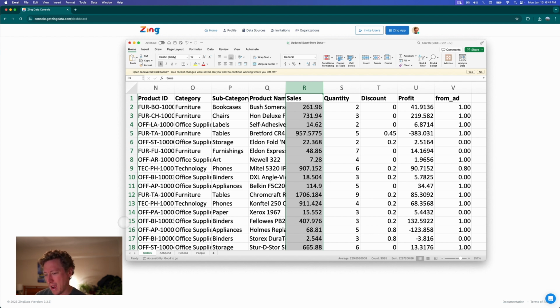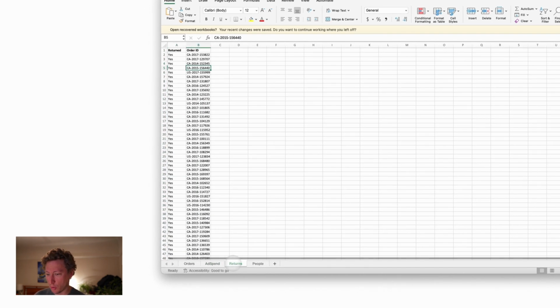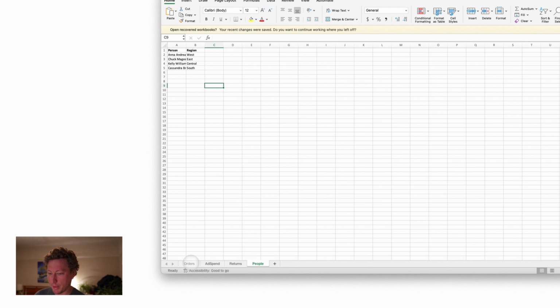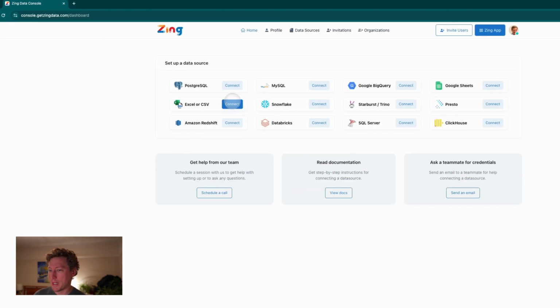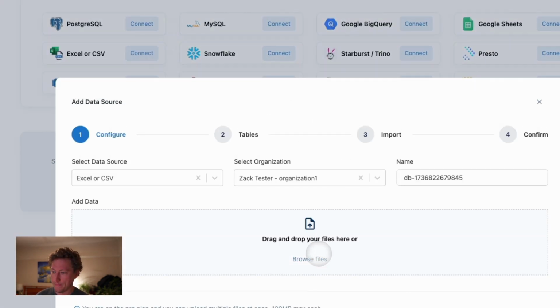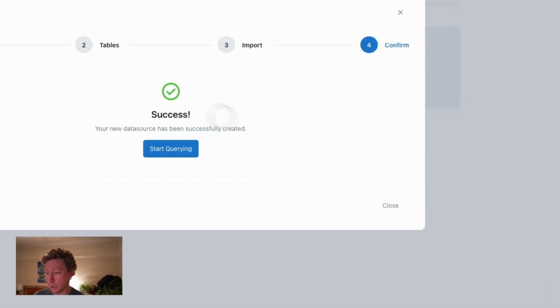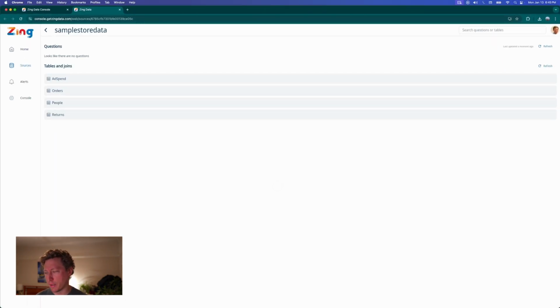First, we're going to start with a simple Excel file that's got orders, ads that we've spent money on and who they've reached, returns, which orders were returned, and people, like salespeople on the team. Now, we're going to upload this data source just as an Excel, but we could easily be connecting to live data in a Google BigQuery, Starburst, Trino, SQL Server, Snowflake, Databricks, Redshift, and so on. Our data source is uploaded, and we can immediately begin querying it. We just click Start Querying here, and we can ask questions via chat, or visually, or with a SQL IDE.